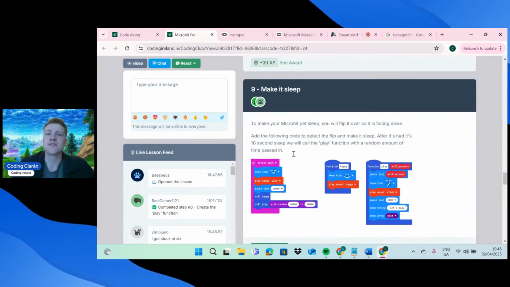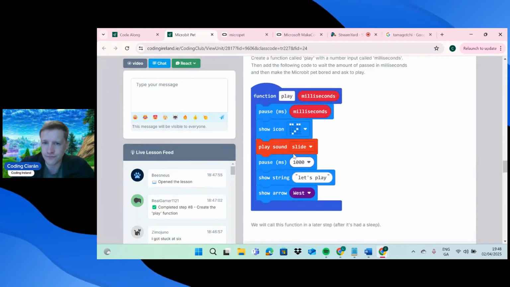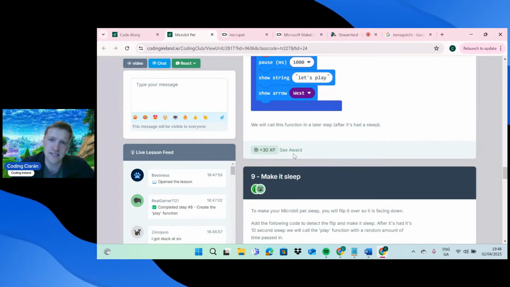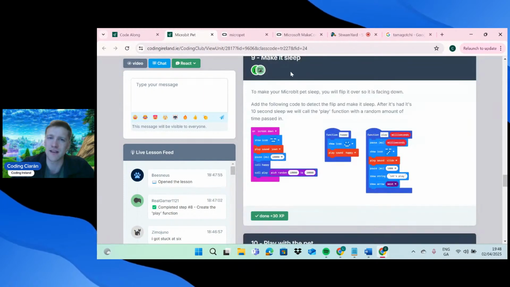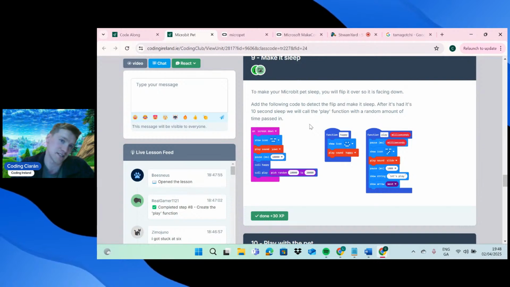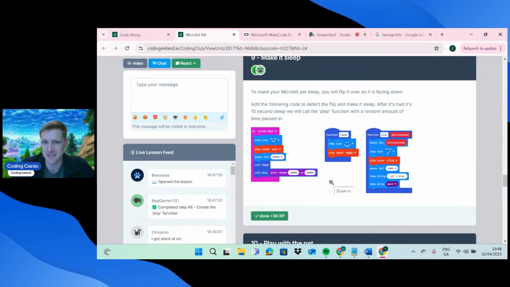So guys, we're going to come back to the board one. Right now, we're just going to make it go to sleep. We're going to send our Microbit pet to bed. Our Micropet. I think I like that title. We're going to send our Micropet to bed. So this means when we turn the Microbit over, it's going to go to sleep.